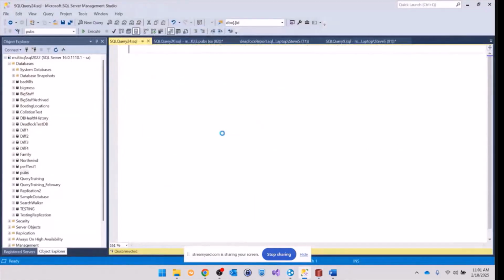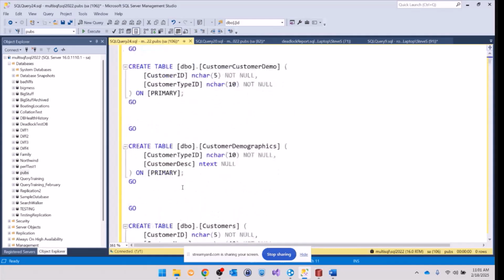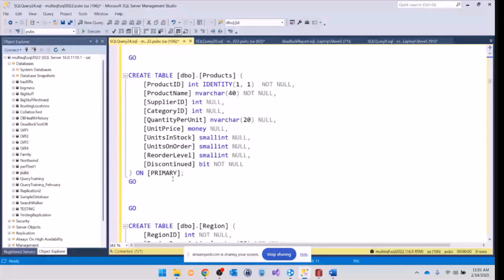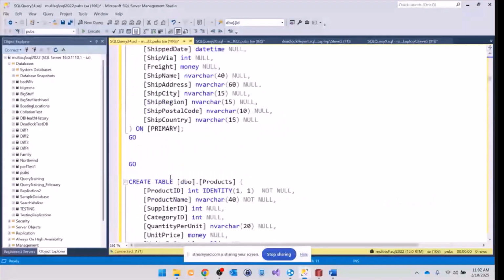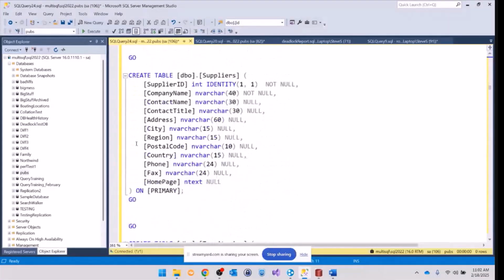Then I'm going to open on the same server a new query editor window and paste it. And what we have is a new script that's intended to be run on this server against database diff5. We're going to use database diff5, and it's going to add all of these things. Now let's just, for the fun of it, make a couple of changes in here to see if we catch those later in the diff.